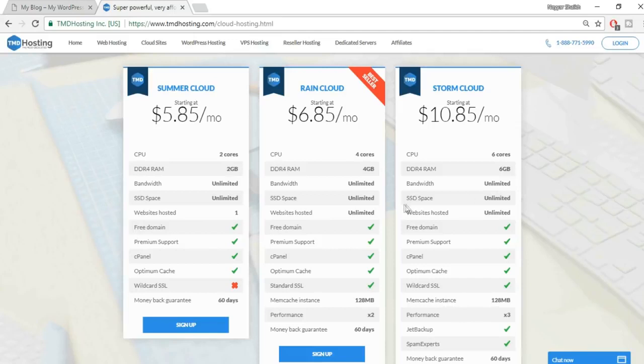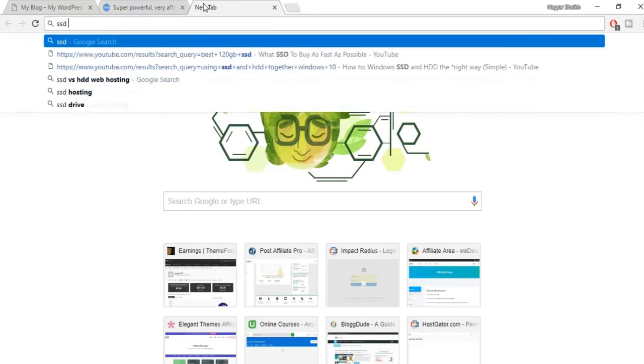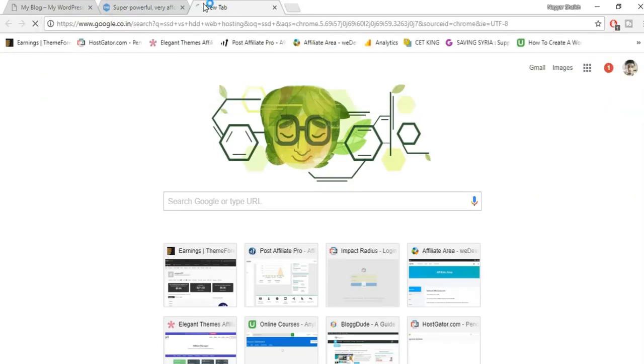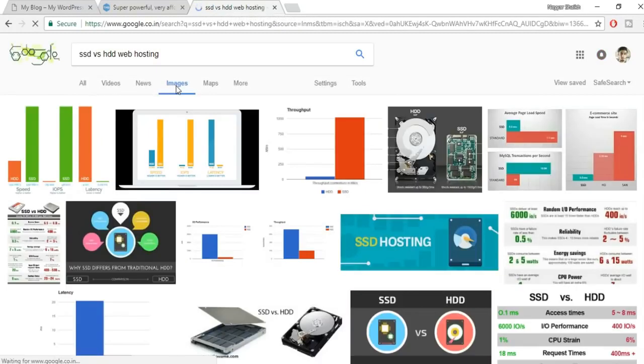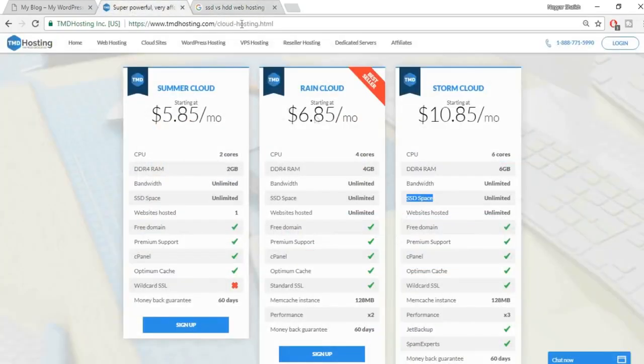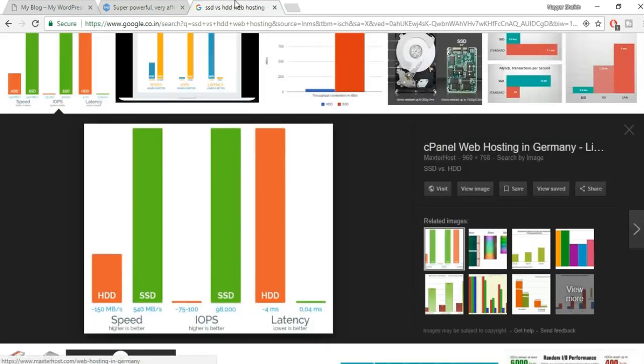And the most amazing thing about this company is that it provides SSD space. What is an SSD space? Let's search for that on Google: SSD versus HDD web hosting. Most of the companies out there will give you HDD hosting, and you might know that. So why do we need SSD hosting? Is it really important? Is there a significant difference, or is it all the same?